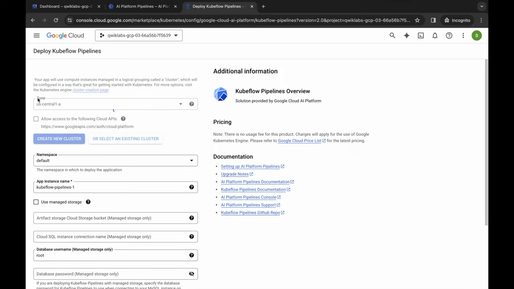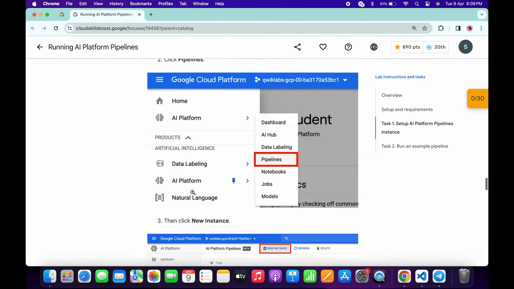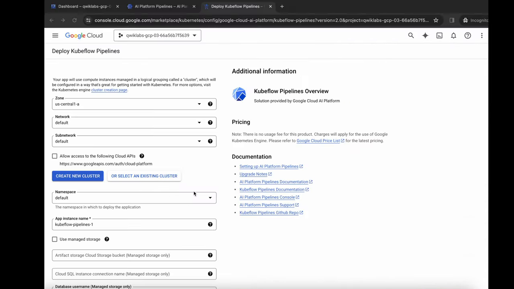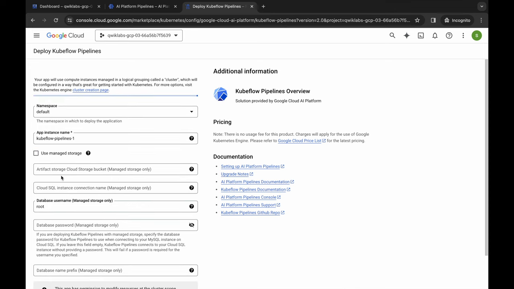Now here you can see zone. In future, in the lab instruction page, if you find a different zone over here, at that time you have to use that. Otherwise you can just continue with this default zone. Now scroll down over here, click on the checkbox, and then click on this create new cluster. Now this is going to take at least 5 to 10 minutes, so just wait for that.